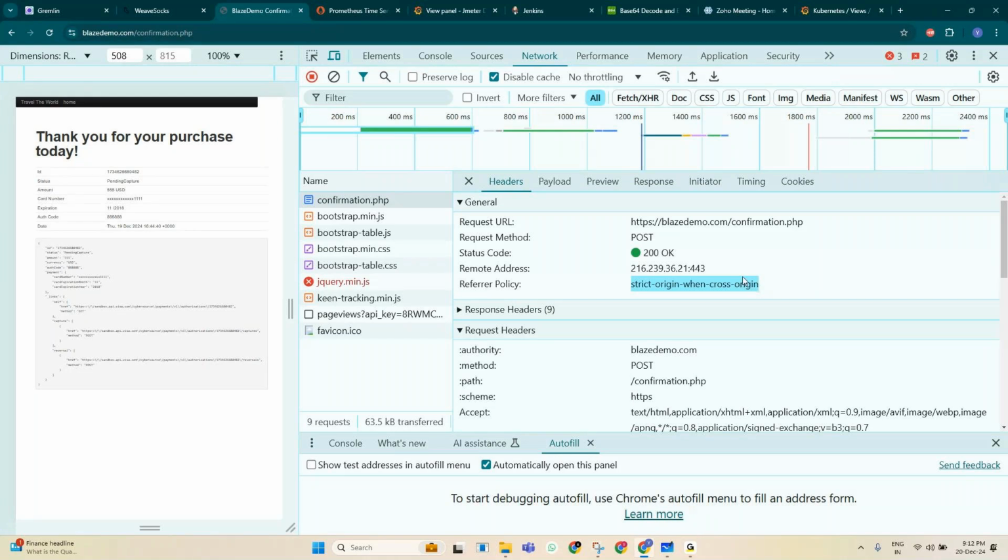Okay, right. So now this strict origin when cross origin, so referral policy is basically about where your request is coming from, and whether it is secure or not. So more sort of that. Generally you have to follow this referral policy automatically. When you are recording, it will come. You don't need to do anything separately for this.